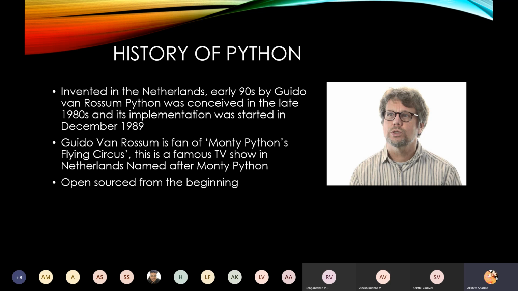Well, how is it open source? It is open source from the beginning. Why was it named Python? It was named Python because the creator of Python was a huge fan of Monty Python's Flying Circus. It was his favorite TV show back in the Netherlands. Hence, he named it Python.